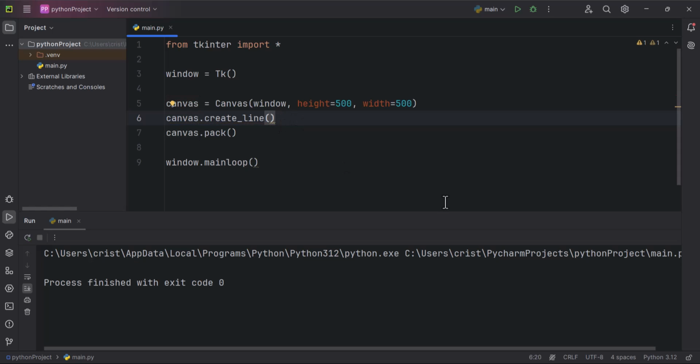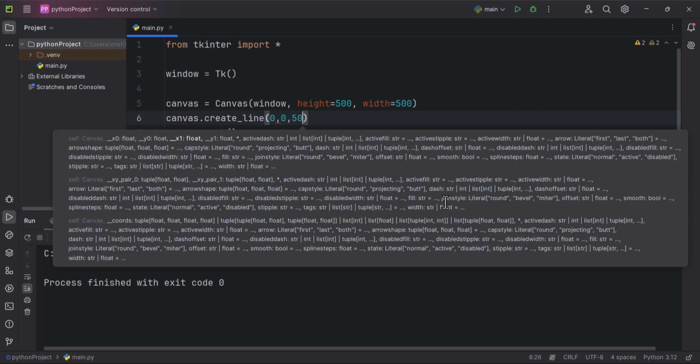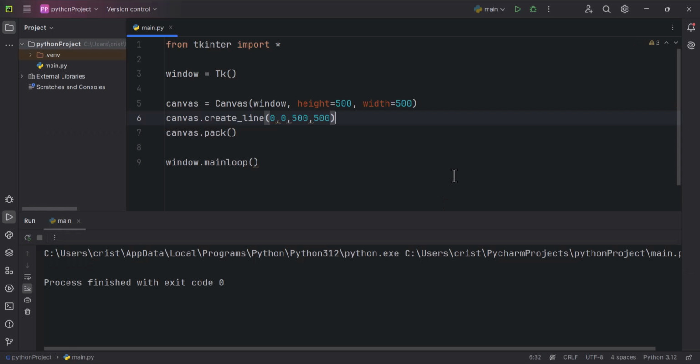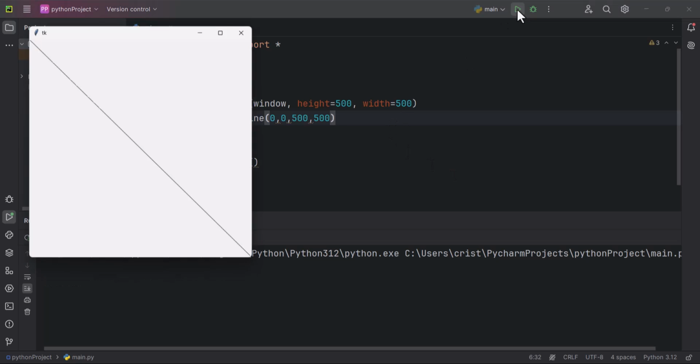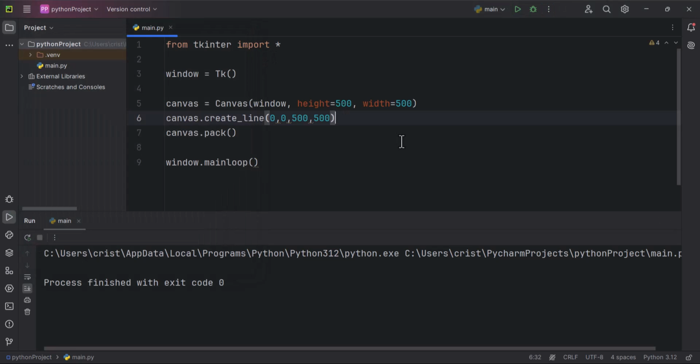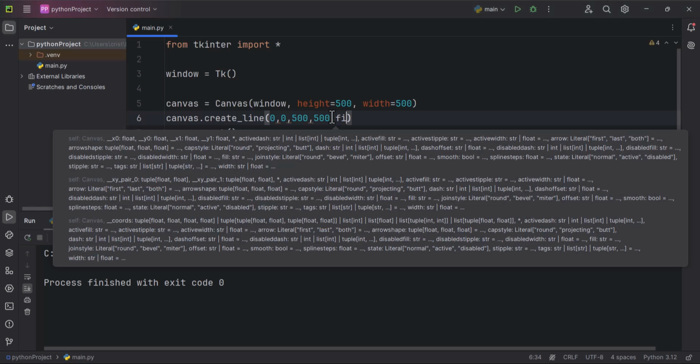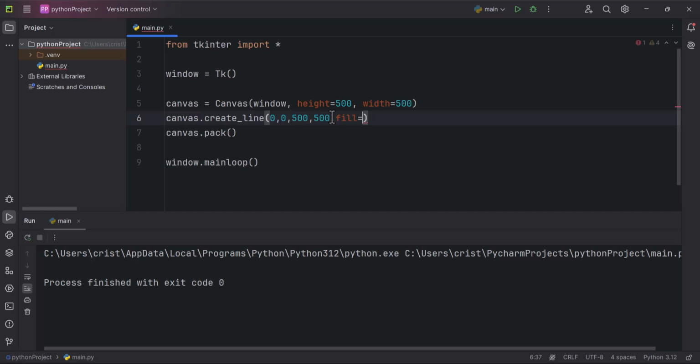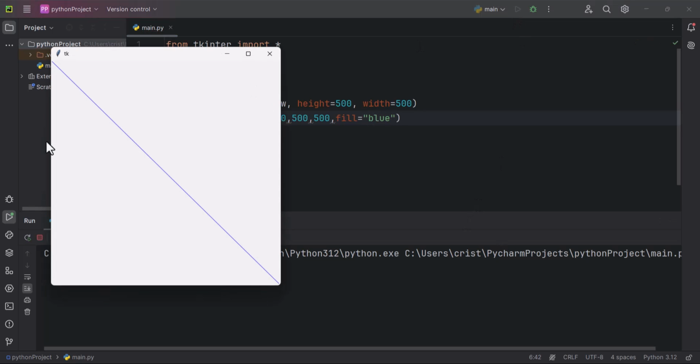So I'm going to put here 0 0 and 500 by 500. Now if I run this, we have a line which goes from 0 0 to 500 by 500. Let's close this, and we can also change the color of this line. So I'm going to type here fill equals to blue. If I run this, now the line is blue.